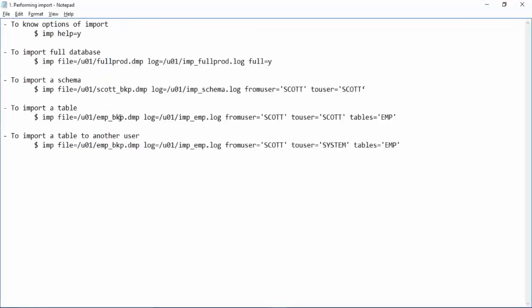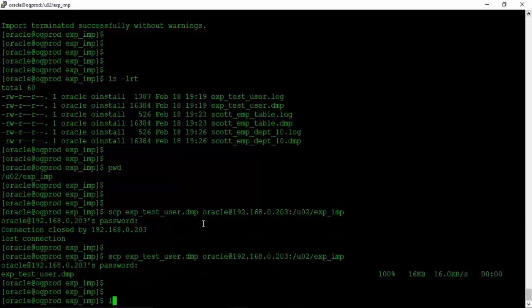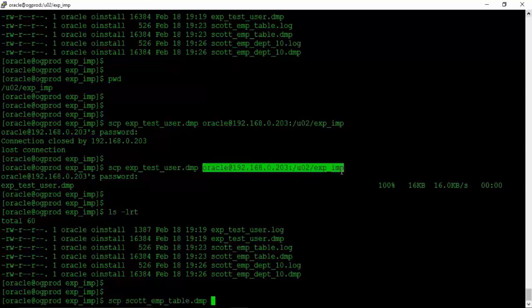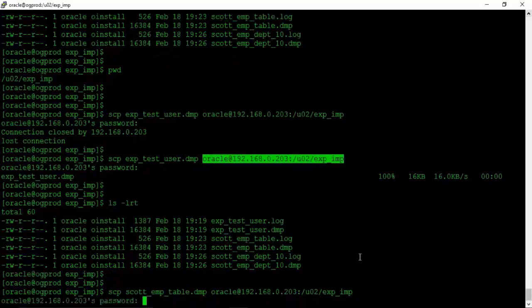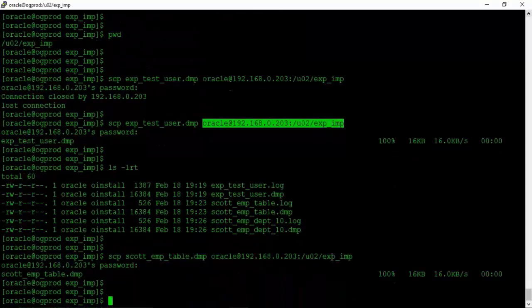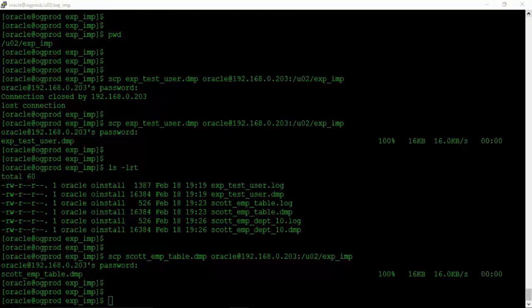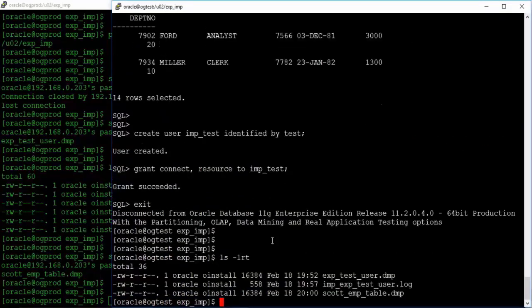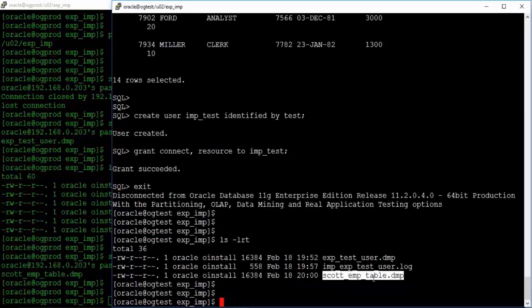But before performing the import, we need to SCP the dump file from the production server to the test server. This is our production server, ls -lrt. Over here we have the scott.emp table. This is the dump file. We'll have to SCP this dump file to the same test server in the same location. Oracle123. Perfect. The dump file has been copied to the test server. I will exit, and on the test server just check if you have the dump file. We have this dump file.